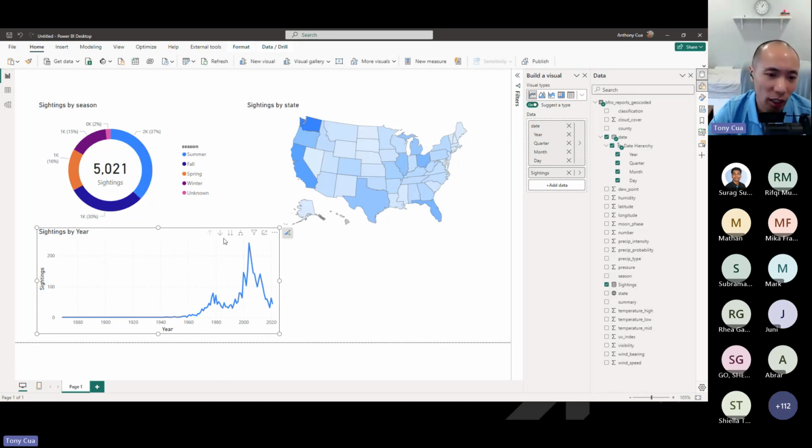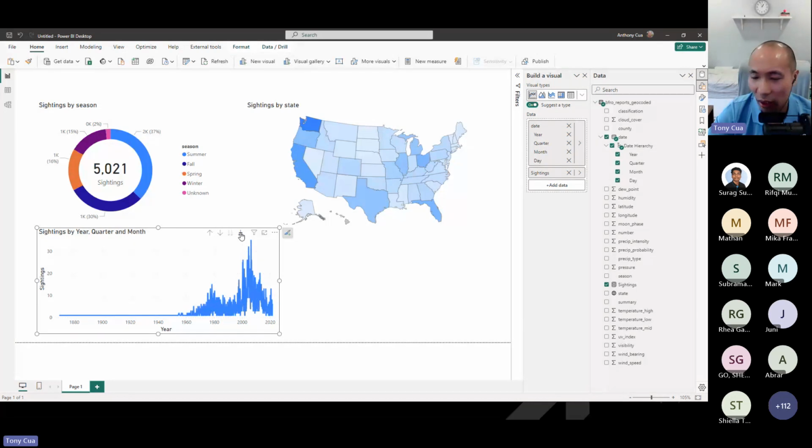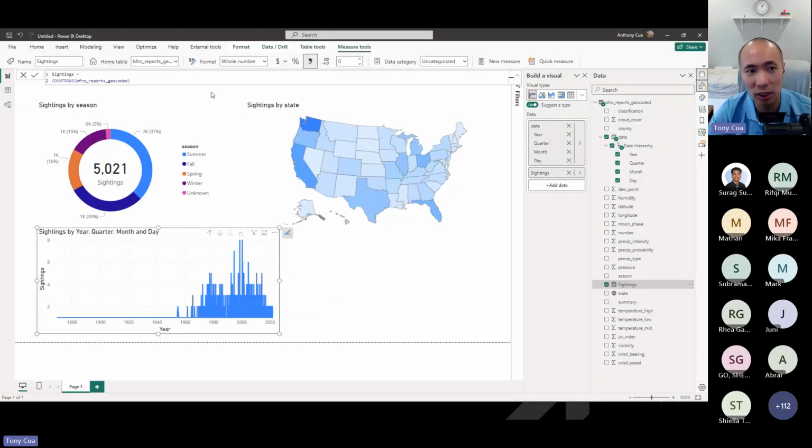You'll notice that the default view is years. And you have certain arrows at the top. These are your hierarchy buttons or drill down buttons. I'd like to take your attention to the one that looks like a fork. If I click it, it now shows me the quarter level of detail. If I click it again, it shows me the month level of detail. If I click it again, it will show me the day level of detail. Formula for sightings, by the way, I'll paste it in chat. Here you go.